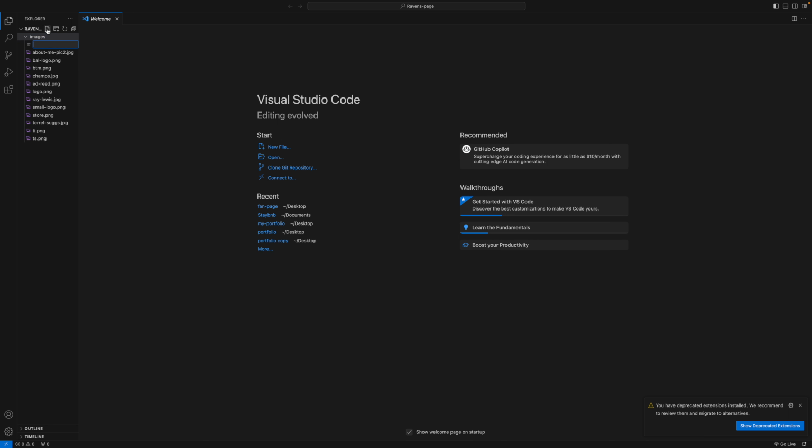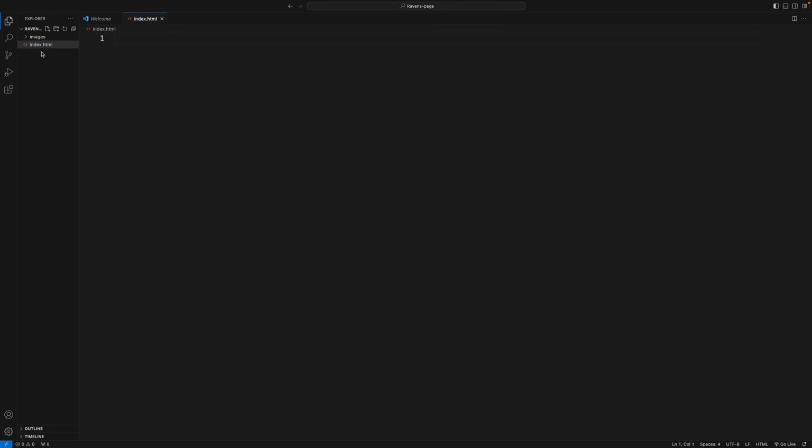Go ahead and make a new file. Let's see. Go ahead and make a new file and call it index.html. And then right away, let's create another file and call it style.css. Today, we're really going to focus on learning a lot about our CSS and how we can style it.